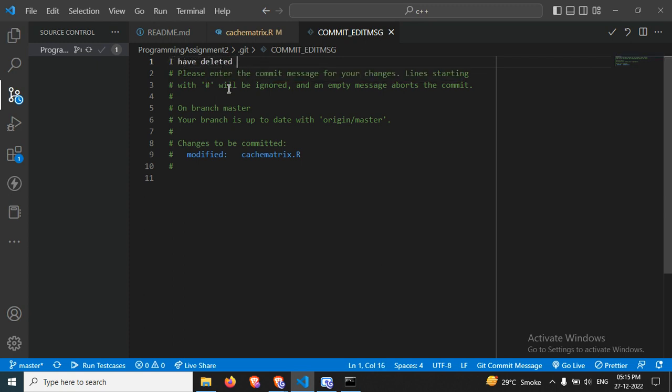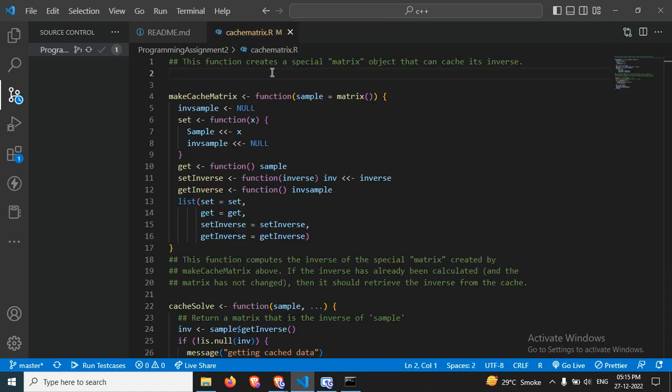Now you have to write a message describing what changes you have made. So I will say that I have deleted one line, a line which was a comment. As soon as you do this, just click on that tick button. Now you are all set. Then you just click on synchronize changes.